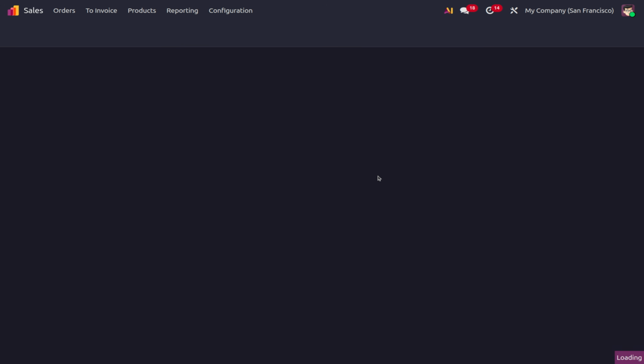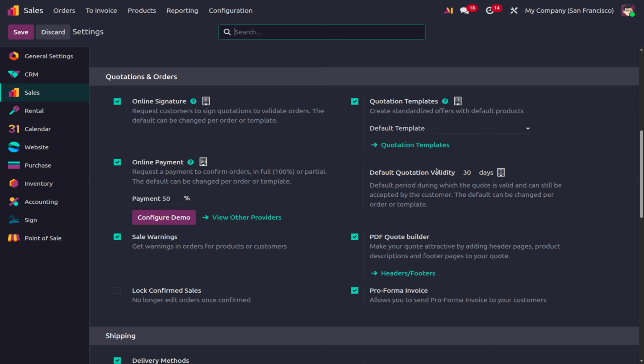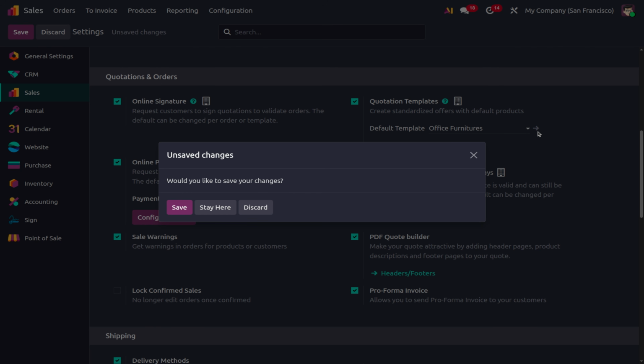The next is the default quotation validity. The default period during which the quote is valid and can still be accepted by the customer. Default can be changed per order or template. Then here we have the quotation template; this quotation template will be the default template. Once I add office furniture as the quotation template and move to quotation template, we can discuss the quotation template first, then the default template. So save it.